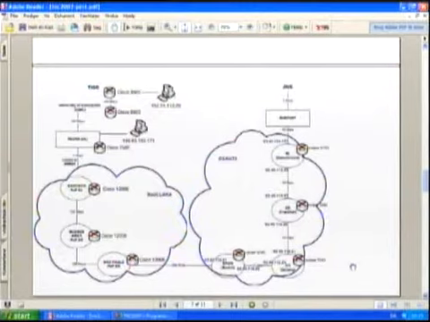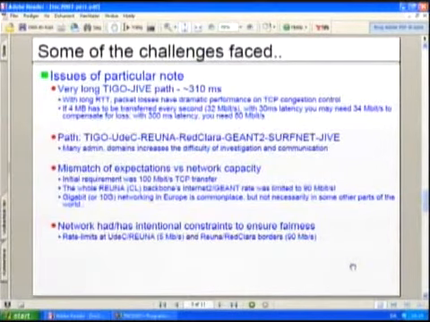So what we can see here is that the path is really, really long, and it has significant impact on TCP congestion control, in the sense that especially if you would want to have a stable transfer rate, as the earlier speaker said, the recovery from a loss takes a long time.